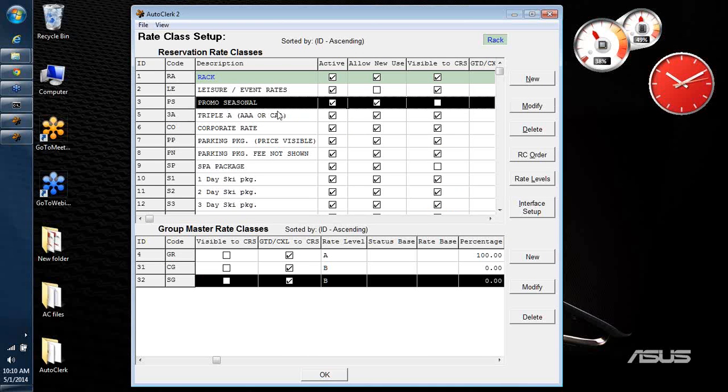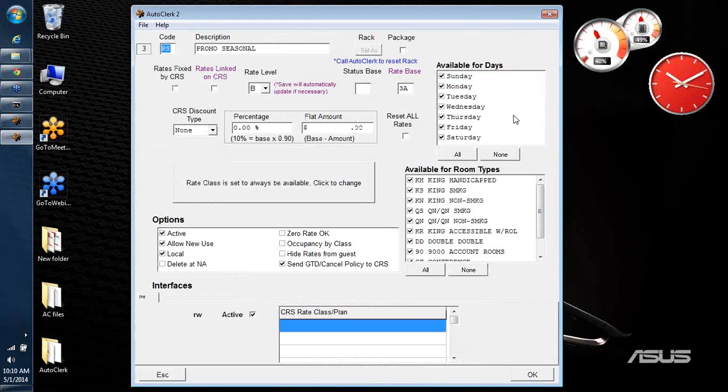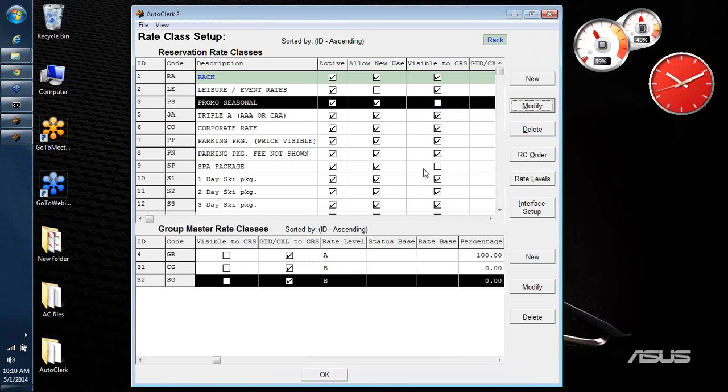If you have rate classes that are not visible to your central reservation system or Best Western, for example, our seasonal promo rate here, we flag it as local here in the options, and we do not translate it in the interface down here in the lower section. CRS rate class or plan, this is where you set your translation for what your CRS is going to be sending or expecting rates or rate classes on reservations for with this.